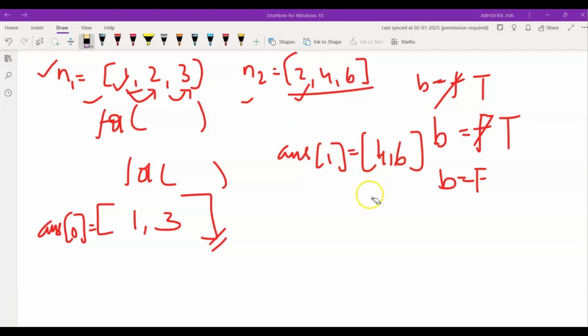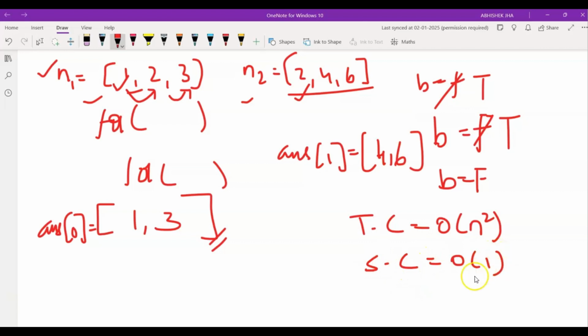So this would be our brute force approach. The time complexity of this approach would be O(n square), as we are using nested loops to check whether each and every element exists in the second array or not, and the space complexity here would be O(1). So let's quickly write this code and let's submit.